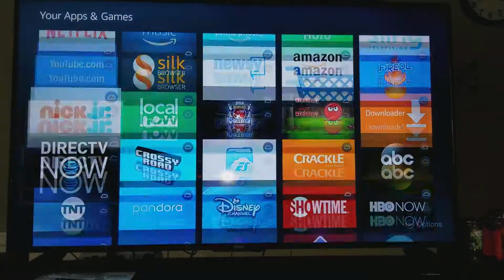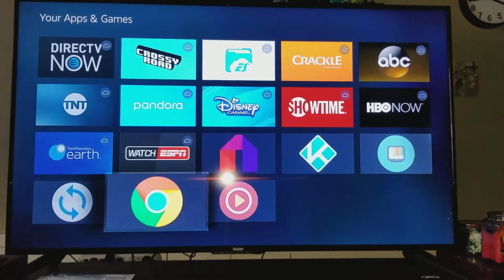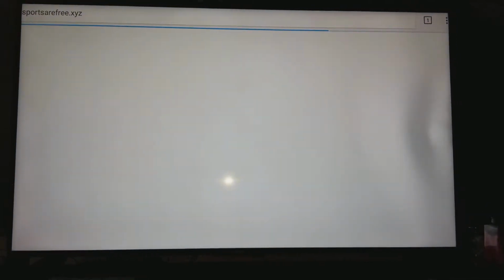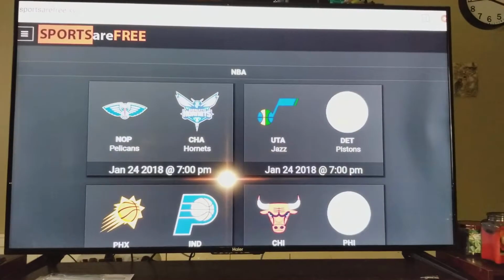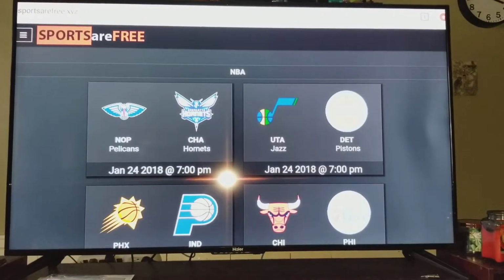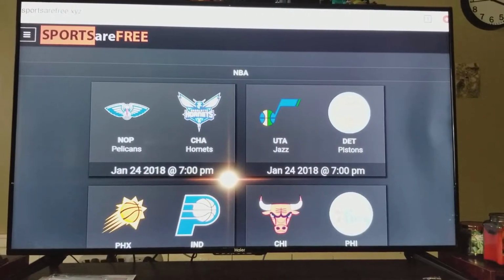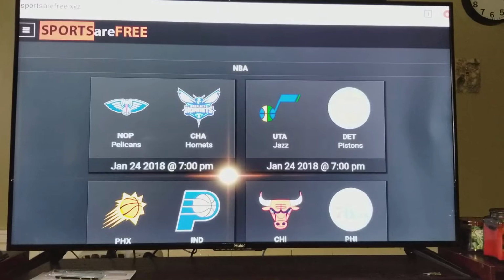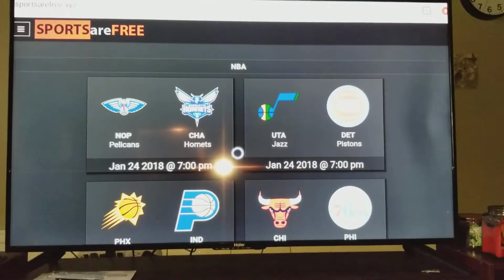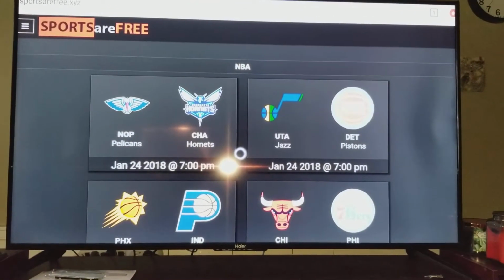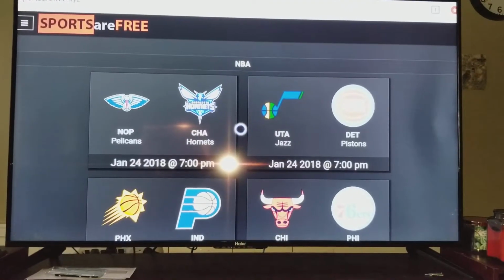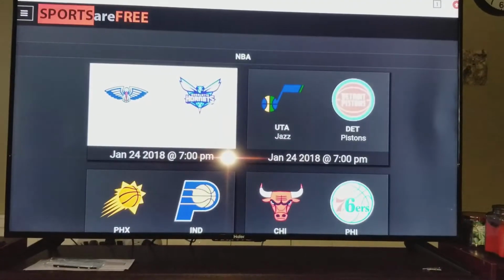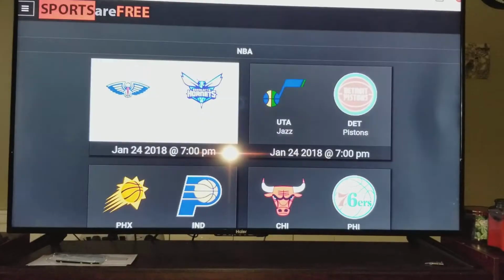Then you want to come back here and go to the Chrome. Once you bring up Chrome, going to bring up a screen like this, and here are your sports. To get the cursor to move around the screen, you want to double press the play button. Alright, once you double press, you will get this cursor here. Then you can select whatever you want to watch.